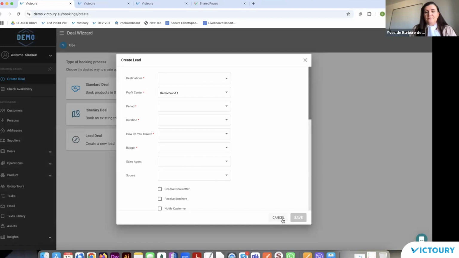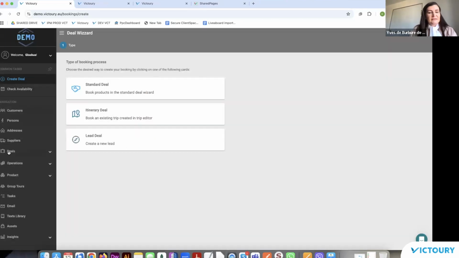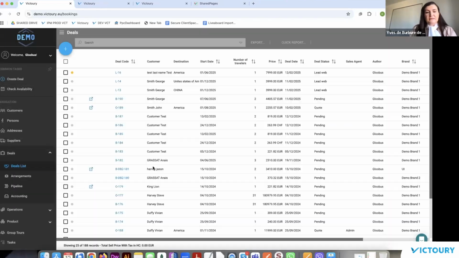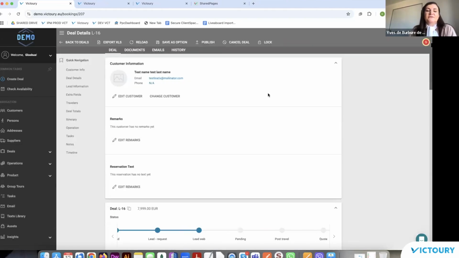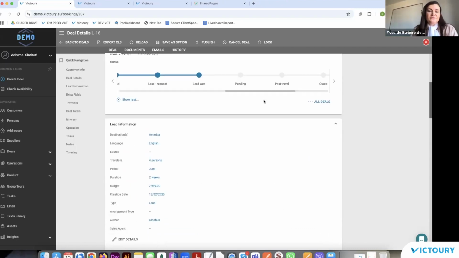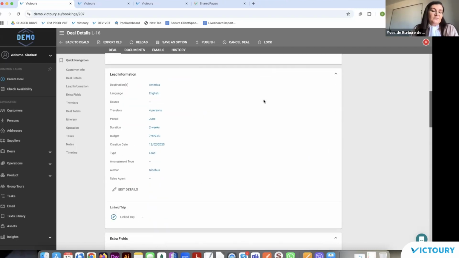This was the form. I have created the lead, and now I'm going back to the deals. And this is the lead that I have just quickly created through the Victoury interface's lead form. Here in the lead, you may notice that we are missing the arrangements tab, which is a very important tab of a deal. But in the leads, we do not have any arrangements. We just have the basic information that has come from the form into Victoury.